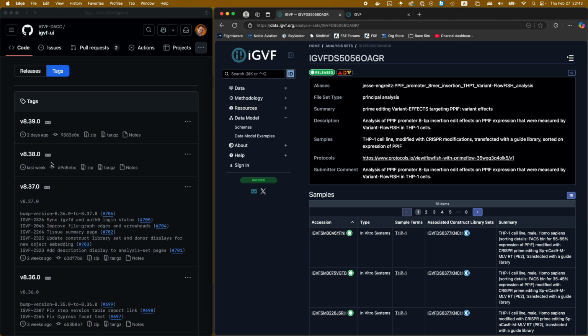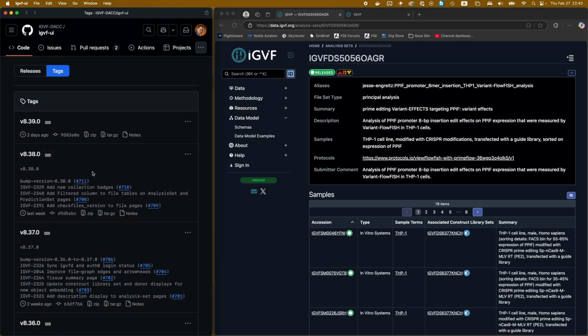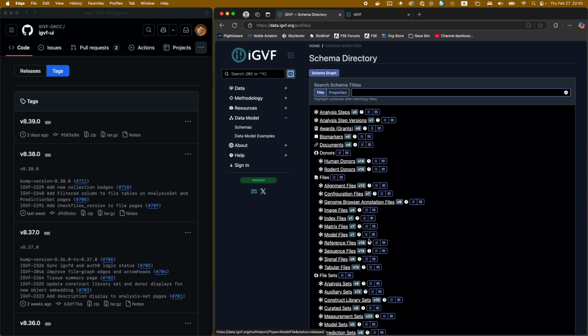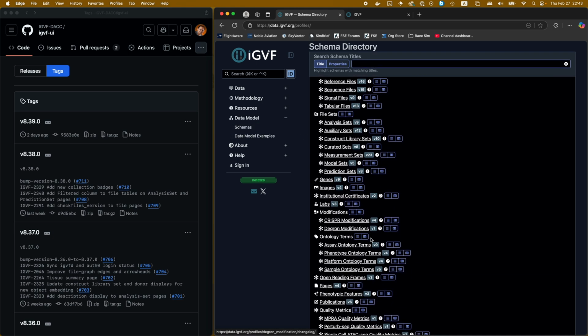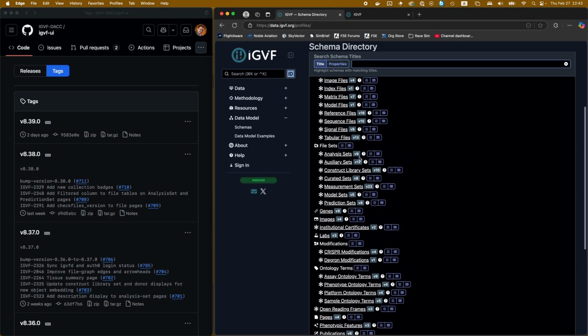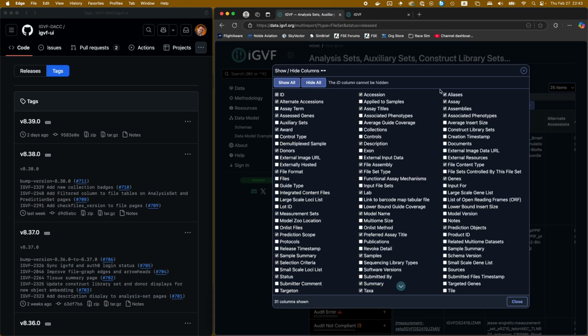Okay, that's it for 8.37. 8.38. Add new collection badges. Yeah, so these show up. I don't know if we have any data that shows the new badges, but I'll just show where you can find the badges. Let's see, I suppose on a file set.